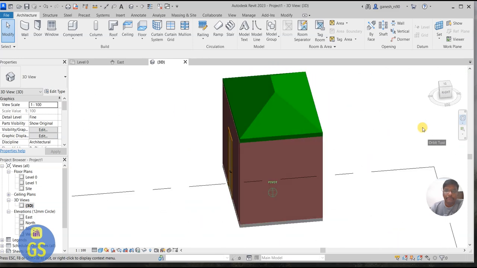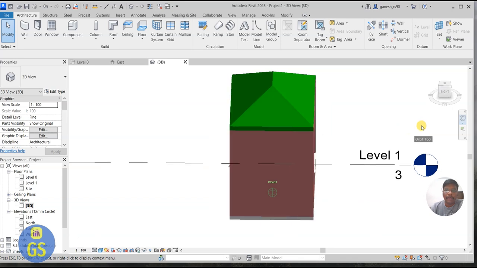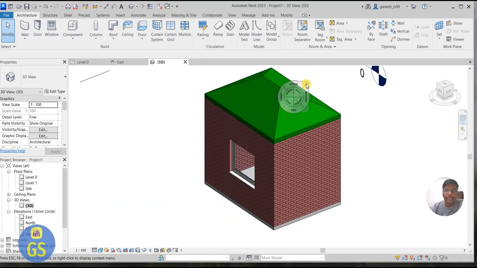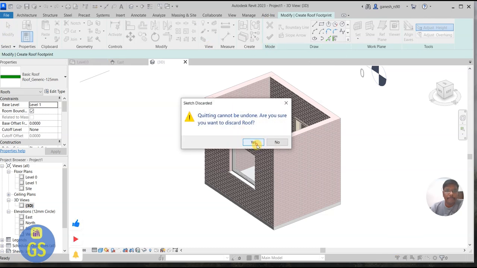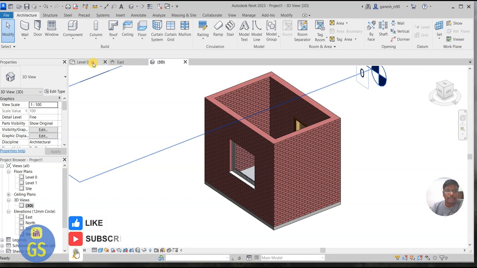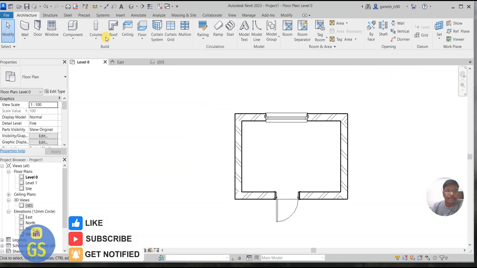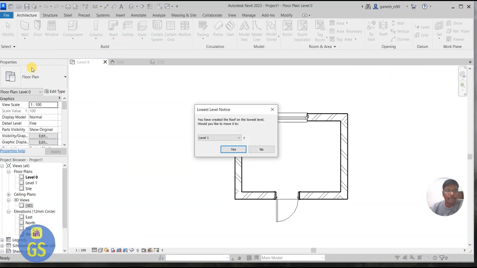Okay. So what happens if you untick that part? If I go for undo, we can undo usually. Now over here you can cancel it. Again you can draw again, right? So let's go to level 0, then roof, then again go for it. Yes.